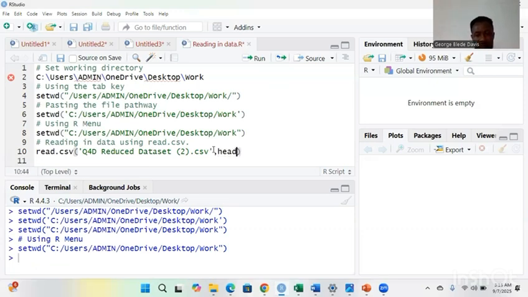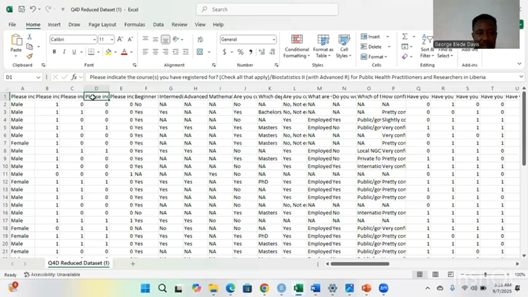Header equals true is telling R that the first row within the data set should be considered as column names. So if you come into a data set, see, here's the first row. Header equals true means that I should consider this as column names. It's just a column name. It's not part of the analysis.